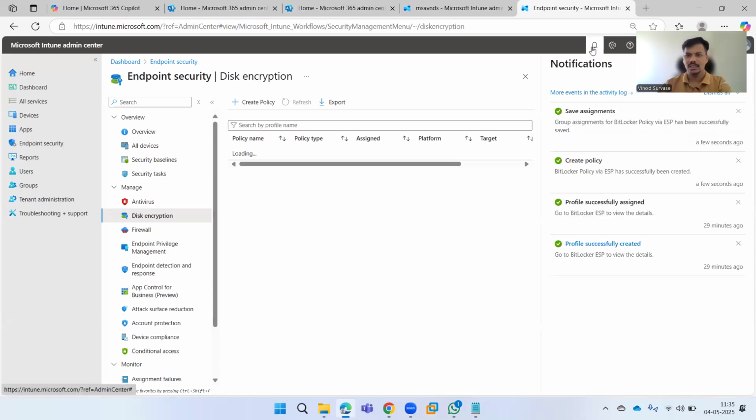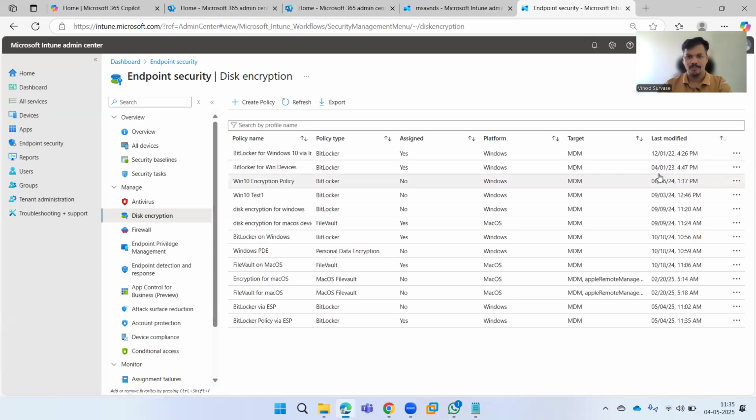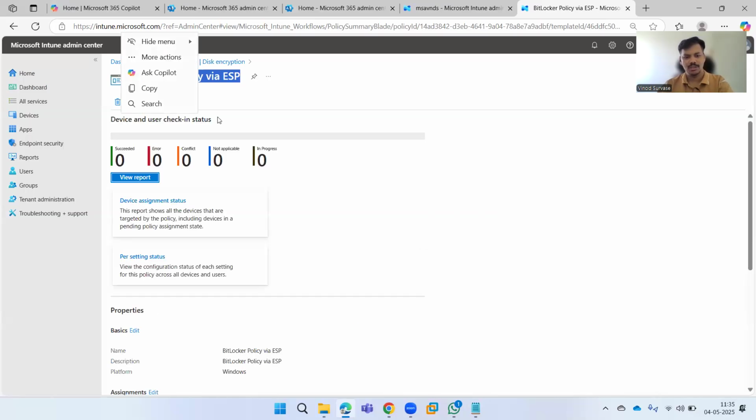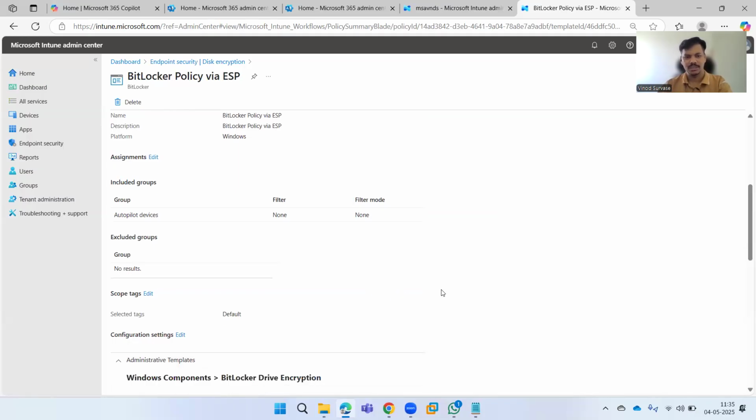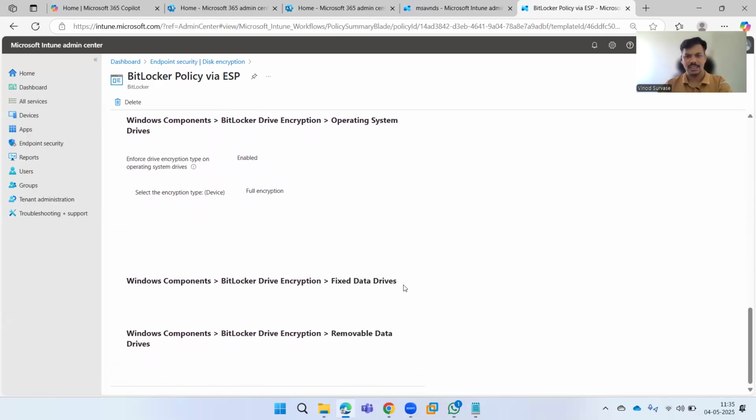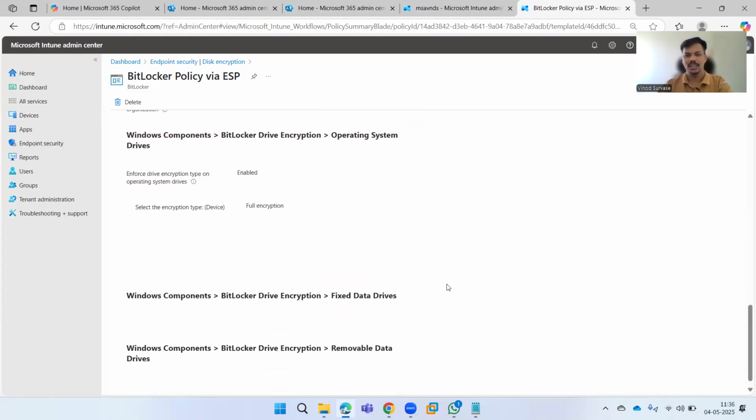So you can see that the policy is created. It's just taking time to load. All right, so let's filter it this way, and we should be able to see that. All right, so this is the policy here. You can see BitLocker policy by ESP. So this is the policy that I've created, right? Once you come back here and click on administrative templates, you can see the complete configuration and settings that we have set up, right? So this is going to put everything in place, and we can simply go ahead and create it.